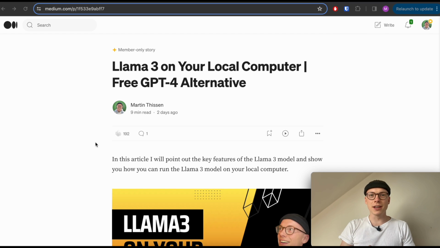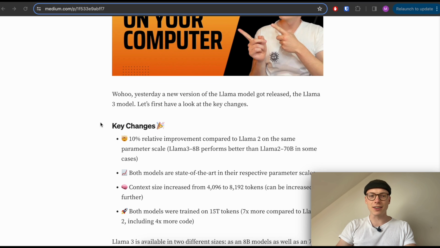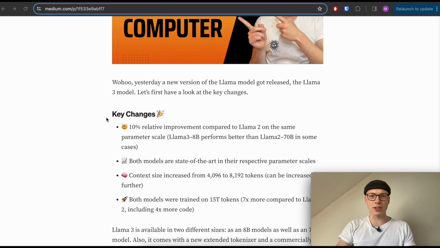Accompanying this video, I also wrote a Medium article, which I already published 2 days ago. And here in the start, I showed the key changes of the Llama 3 model. So before we actually start running the Llama 3 model on our local computer, I quickly want to show you the key changes and explain how the improvements from the Llama 2 models to the Llama 3 model were possible and what the Meta team has done to accomplish such improvements.